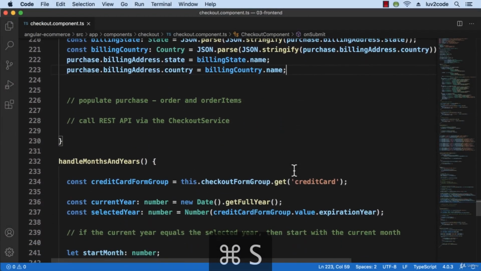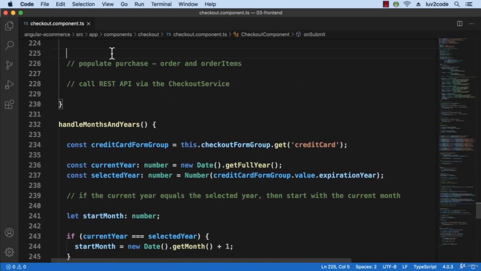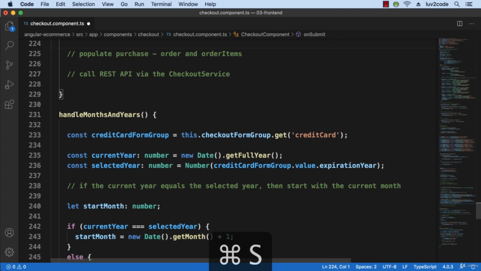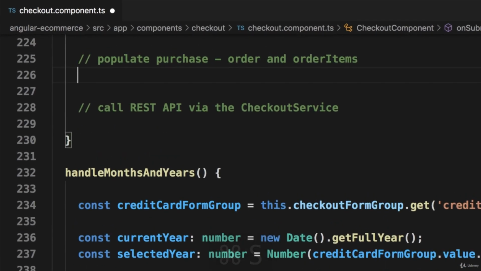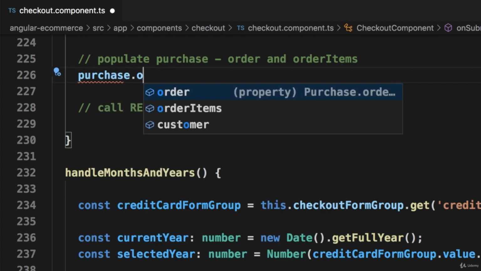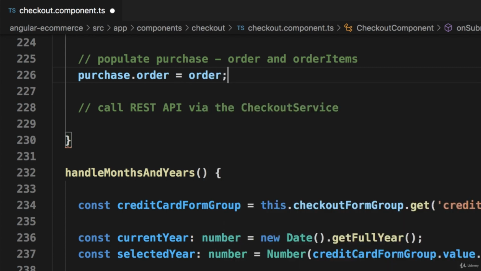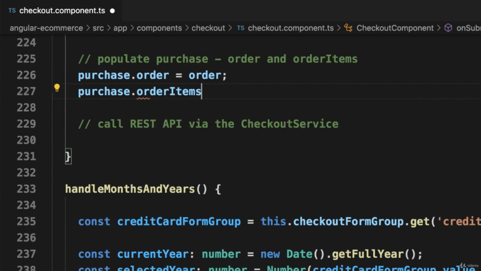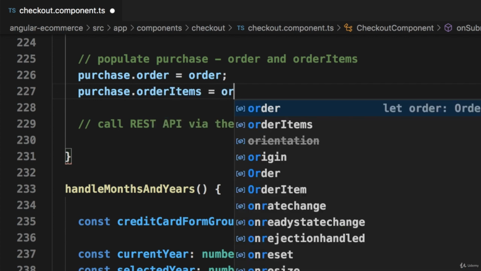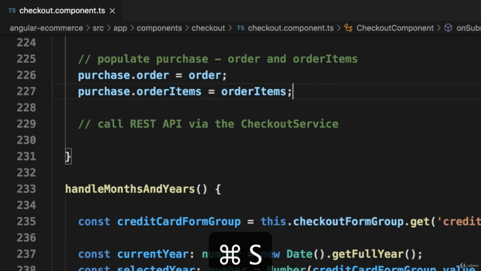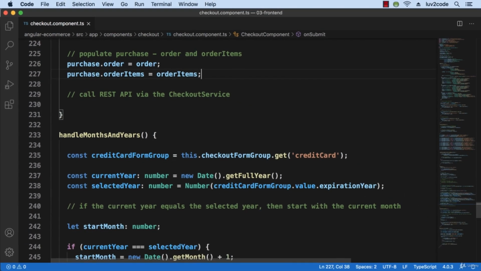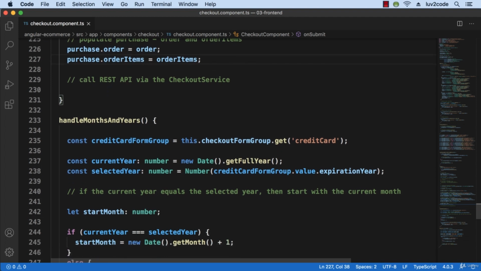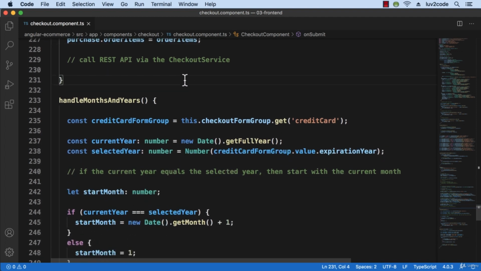Alrighty, so now we can go ahead and populate the purchase using the order and the order items. Now we can get down to the real fun part.